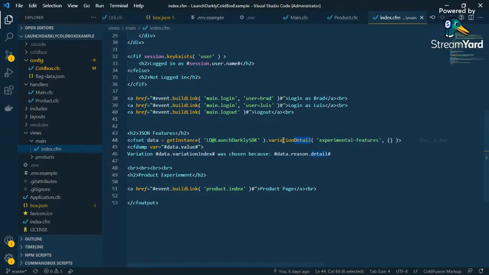Now, this is the cool thing about the detail version of the method. All of the variation methods have a detail version, and this tells you why the variation was chosen. And that is super handy because when you're testing this and you're like, okay, I think I created it right, you put your code in and you're like, wait a minute, that's not the variation I expected. LaunchDarkly, why did you do this? All you got to do is call the variation detail method and it will tell you why it did it.